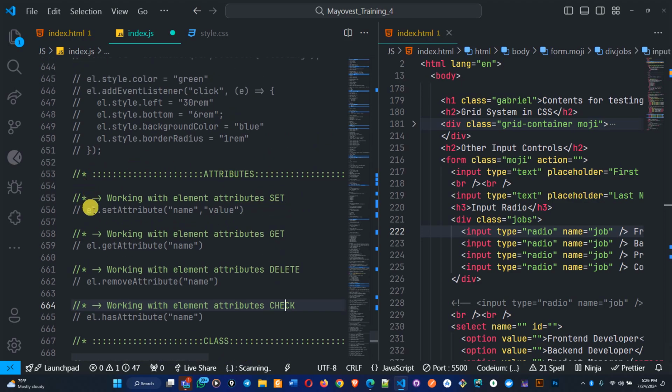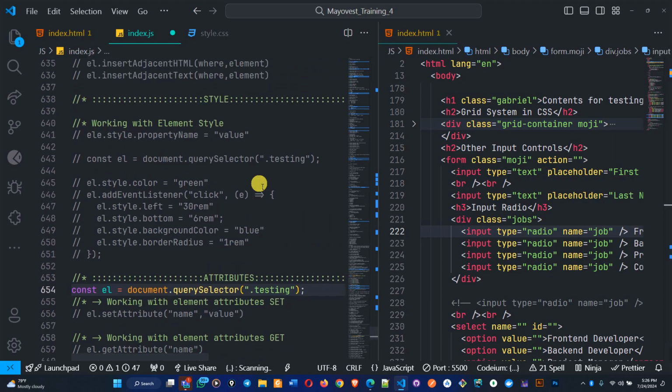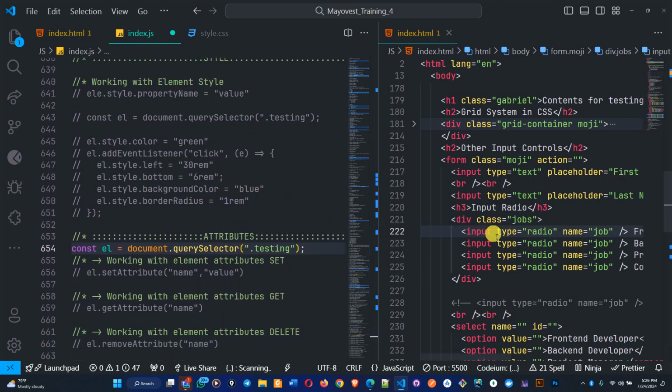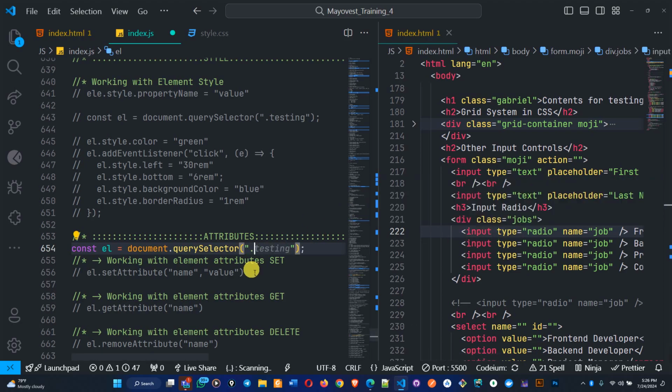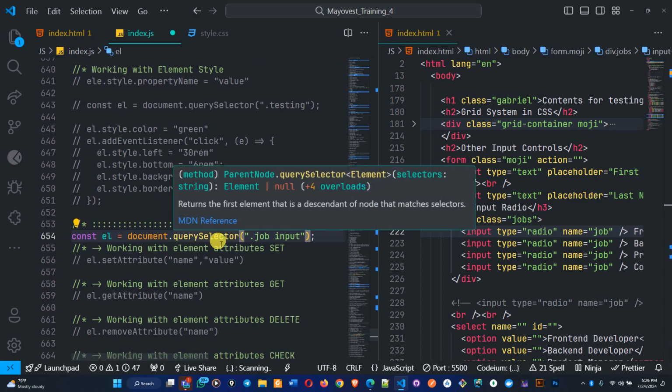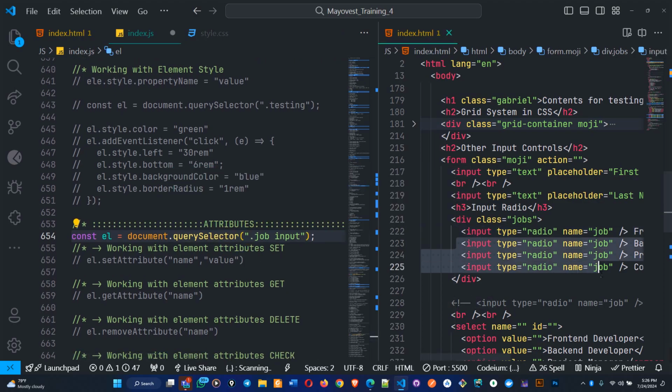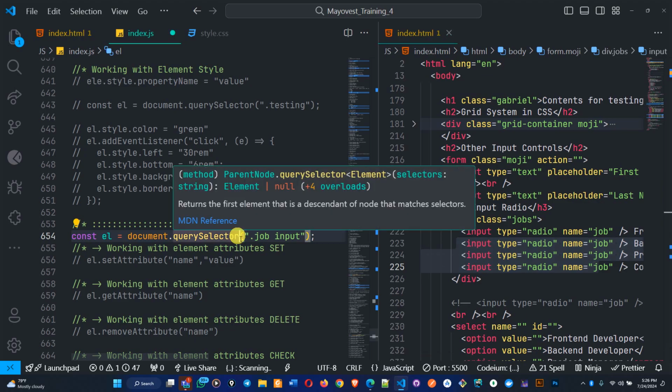So don't forget, you are dealing with an element. You need to add the element that you want to work with. I'm not going to be targeting this testing again. What I'm going to target is this input. And by now you know how to get to this input. We have the job, so I can just use these jobs and the input that is inside it. Don't forget, querySelector only gives you the first one, even though there are others. So if you need all of them, you have to use querySelectorAll.